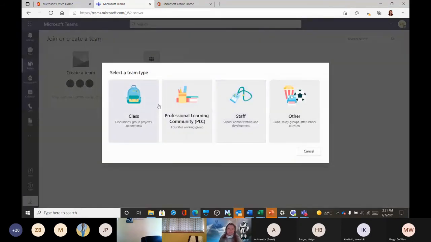When I click on create a team, I've got a few options. I can create a class. I can create a professional learning community. This is an educator working group, and I'm going to be sharing by email as a follow-up to the session some fantastic resources from Microsoft around the professional learning community, which actually gives you free access to materials from across the world.